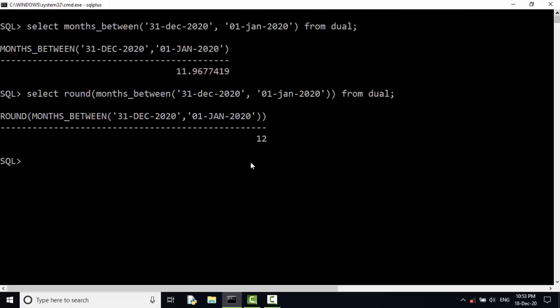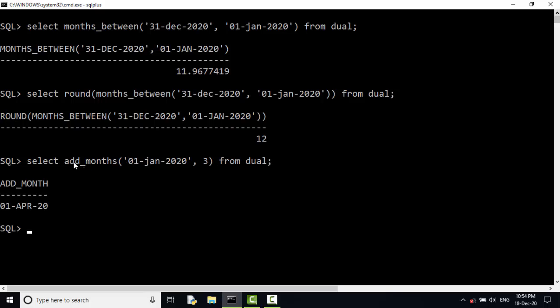The next date function which we are going to cover here is ADD_MONTHS. For example, select ADD_MONTHS 1st January 2020 and the number of months which you are going to add to this date from dual. So the ADD_MONTHS function has two parameters, one a date and the other the number of months which we are going to add to this date. So here the date is 1st January and we are going to add 3 months to it. So the result will be 1st April 2020.